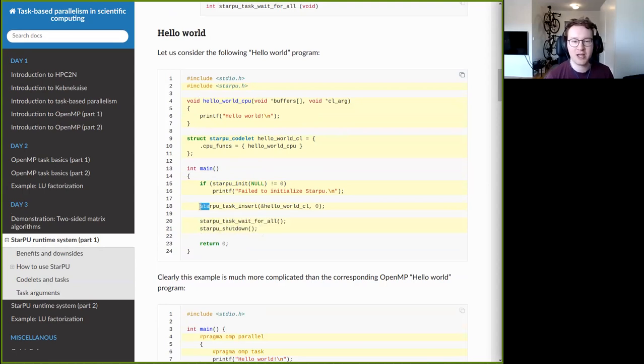And between them, we are calling this one function called starpu_task_insert. So we're inserting a task to StarPU, and we are doing it by passing it a pointer to a C struct that is defined here. And the only thing you can find inside the C struct at the moment is just a pointer to a function up here. And what this function is doing is just calling printf to print hello world.